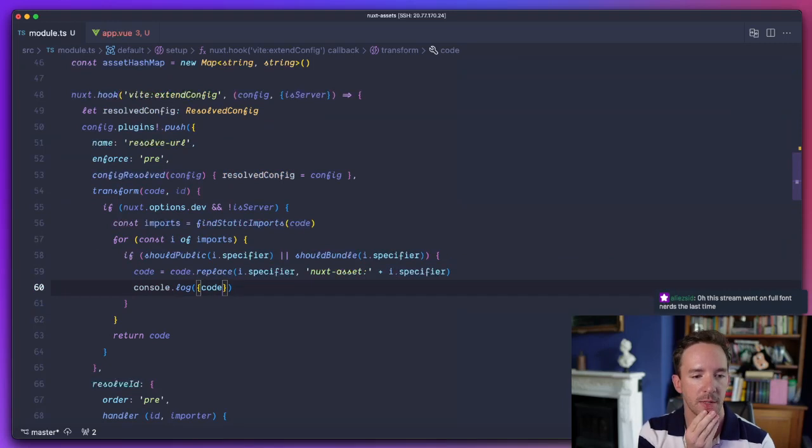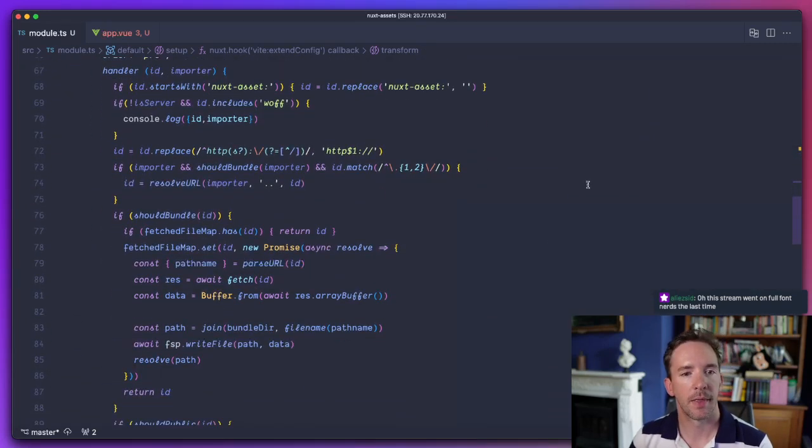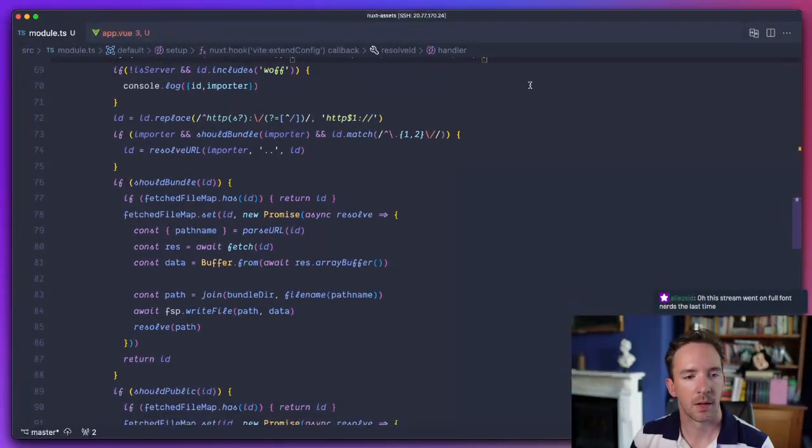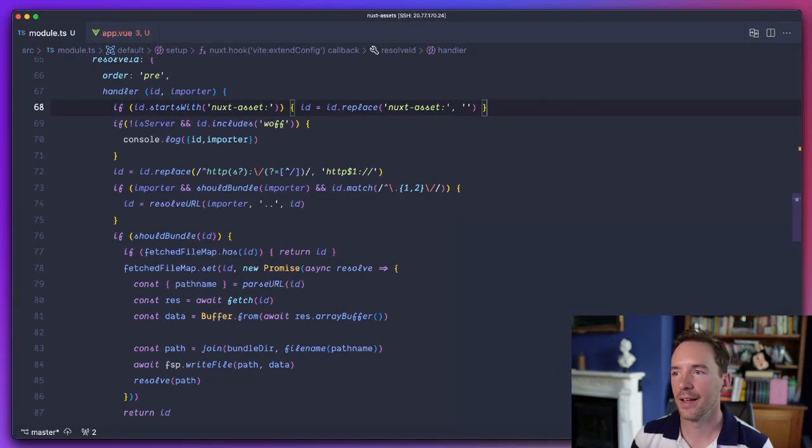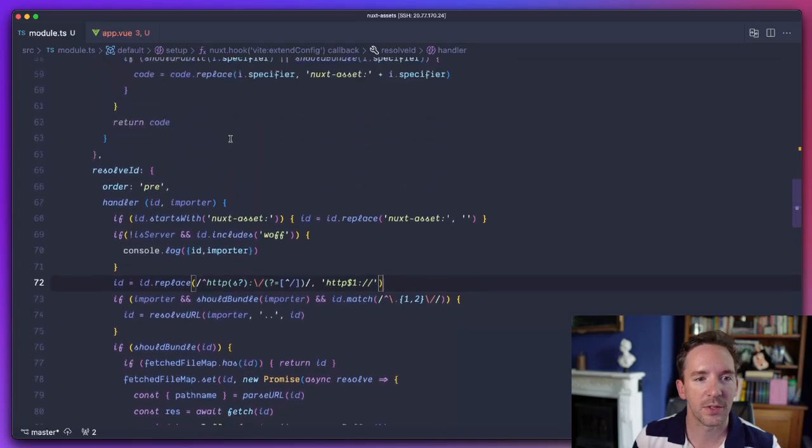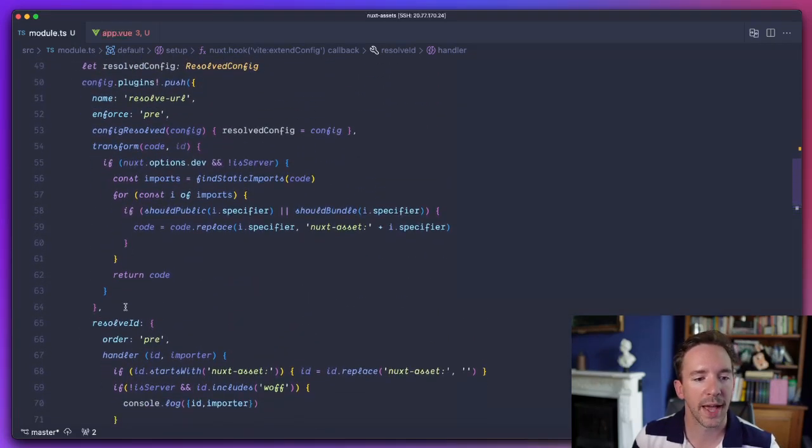Okay, that's what I'm expecting. And then when it comes to resolve the ID, that's the issue. Okay, I see. There's no problem with the resolve ID. It is being called accurately.